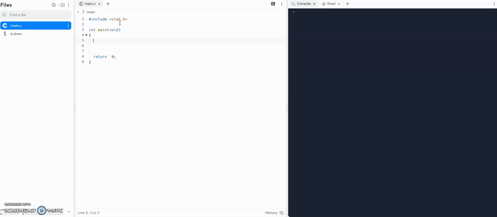So how many values do we have here? We have 4 values: A, B, C, and D. So we'll say int, A will be equal to what we said, 5, comma, then B equal to 6, and then C equal to 1. I think I remember that.